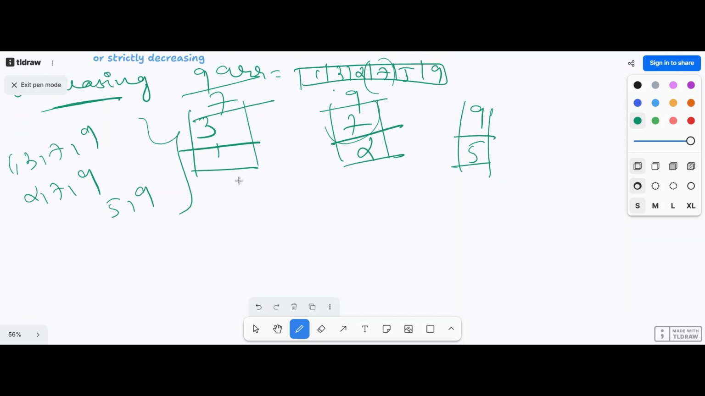Okay. Now this could be strictly decreasing also. If you want, I can show. So let's say 1. Now 3 is not decreasing than 1. So we will not store 3. We'll store 3 in another stack. Okay. Now 2 is lesser than 3, but not lesser than 1. So we'll not store 2 over here. We'll store 2 over here only.